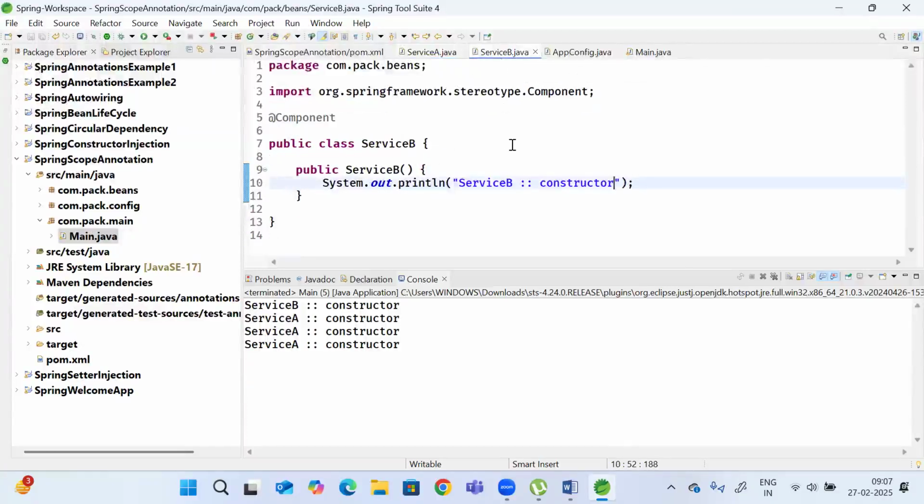What about service B? What is the scope now? Singleton. Scope singleton means the container should create how many objects? One object. The question is, when is that one object created? When the container is started. I want to tell you one point: if the scope is singleton, then that object will be early initialized by default. Early initialized means early created, which is called early loaded by the container.